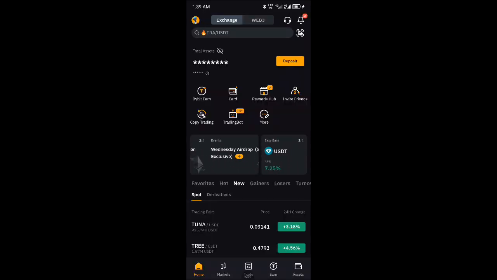Traders, hello Kryptonians. In today's lesson, we'll be talking about four crypto apps that you can use to trade your crypto, your assets, your long-term investments in crypto.